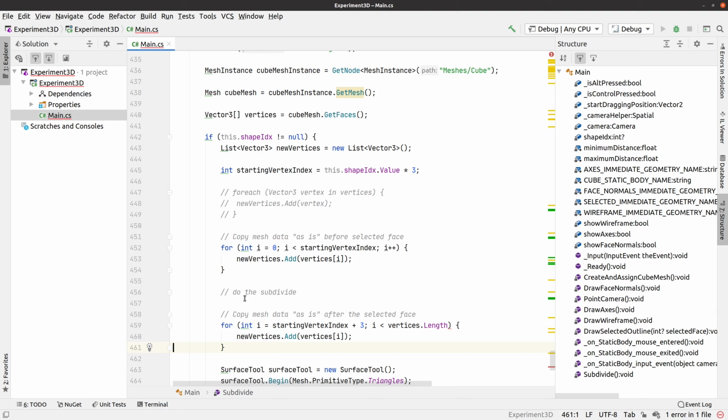Then we're going to do the subdivide. We haven't done anything there yet. But after the subdivide, now we want to copy the rest of the current mesh data that's already in there. So we're going to start the loop at the starting vertex index, which is where we're at. The starting vertex index is the selected triangle. Triangles are 3 vertices. So in order to go past that triangle we have selected, we have to start at starting vertex index plus 3, and we continue the copy as long as we haven't reached the end of the vertices array up here. And then we're just adding it to there.